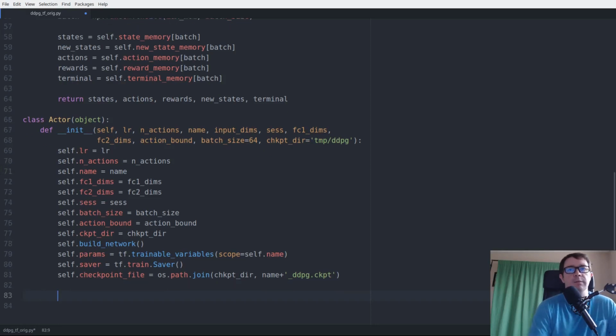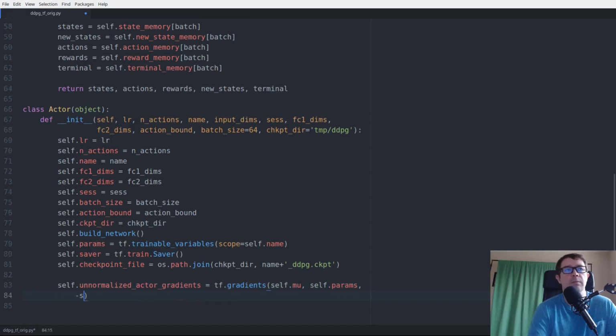And the first of which is the unnormalized actor gradients. And that is given by tensorflow.gradients, self.mu, self.params, and minus self.action_gradient. So mu will be the mu from the paper, the actual actions of the agent. Params are our network parameters, and this action gradient.